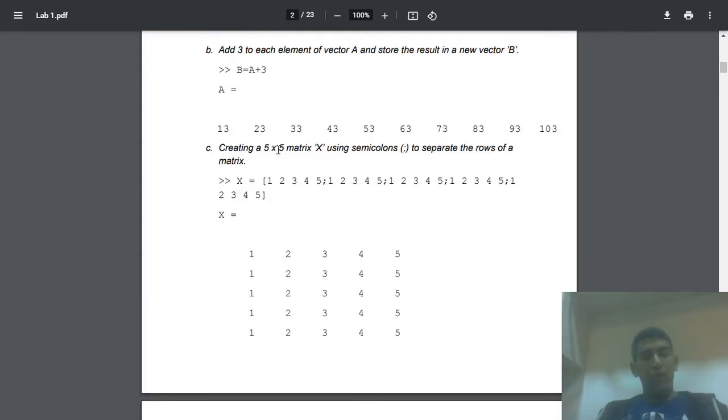If we want to create a 5 by 5 matrix, we will separate each of the rows using semicolons. So the first row 1, 2, 3, 4, 5 and the second row 1, 2, 3, 4, 5 is separated using this semicolon.